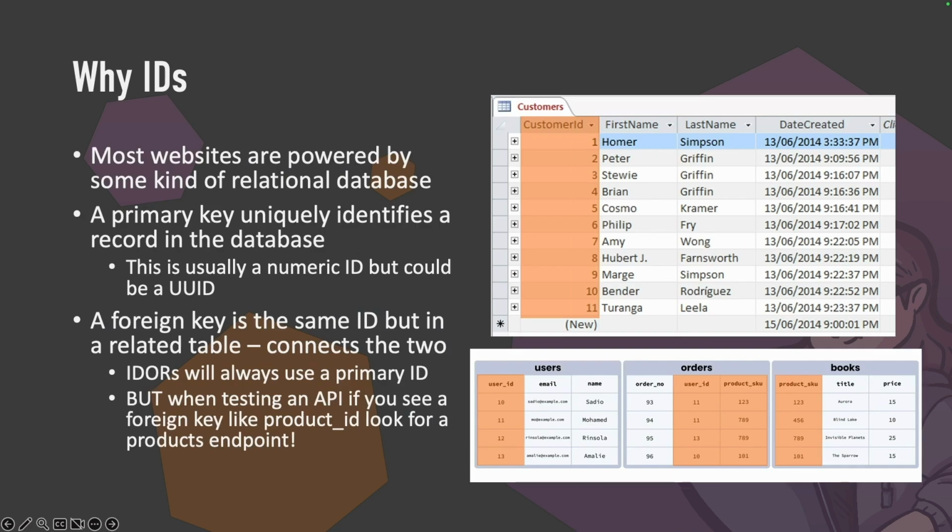So why do we have IDs? Well, most websites are powered by some kind of what's called a relational database. So that is to say that we have a table called customers, which has something called a customer ID, which uniquely identifies each customer. And you can see here, customer ID 1 is Homer Simpson, for example.